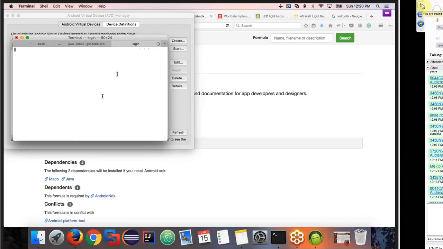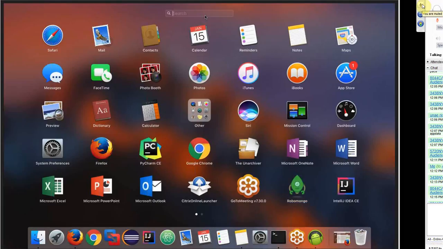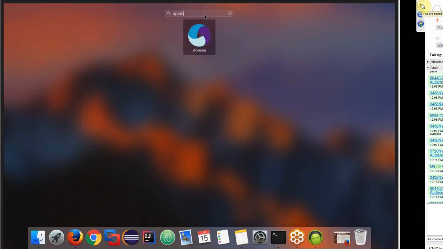Oops. Why are you typing Appium there on the same command line? It was by accident. Or you can simply use the Finder to open Appium. Don't use my mouse for that. Command space gives you the Finder, then type Appium.